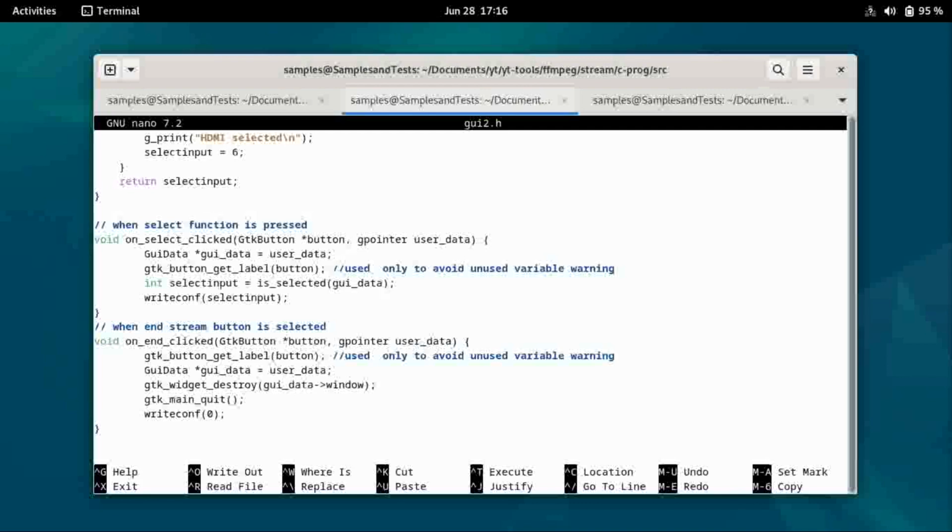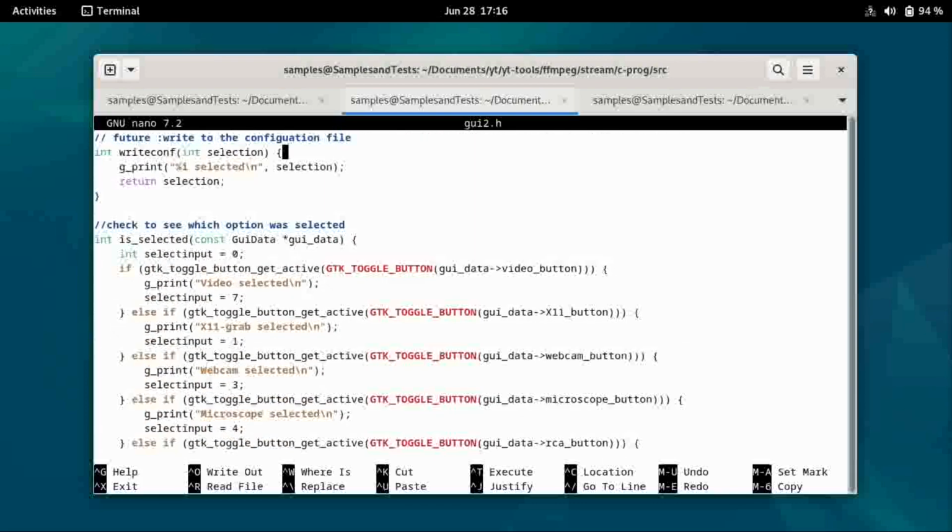And on the on select clicked, we're taking in that GUI data from the arguments. We're not doing anything with the button, so we're just doing something to avoid compiler errors or compiler warnings. They're not errors, so it can be removed. And then we'll run is selected, and we are actually passing the GUI data to the is selected. We'll take a look at that up here.